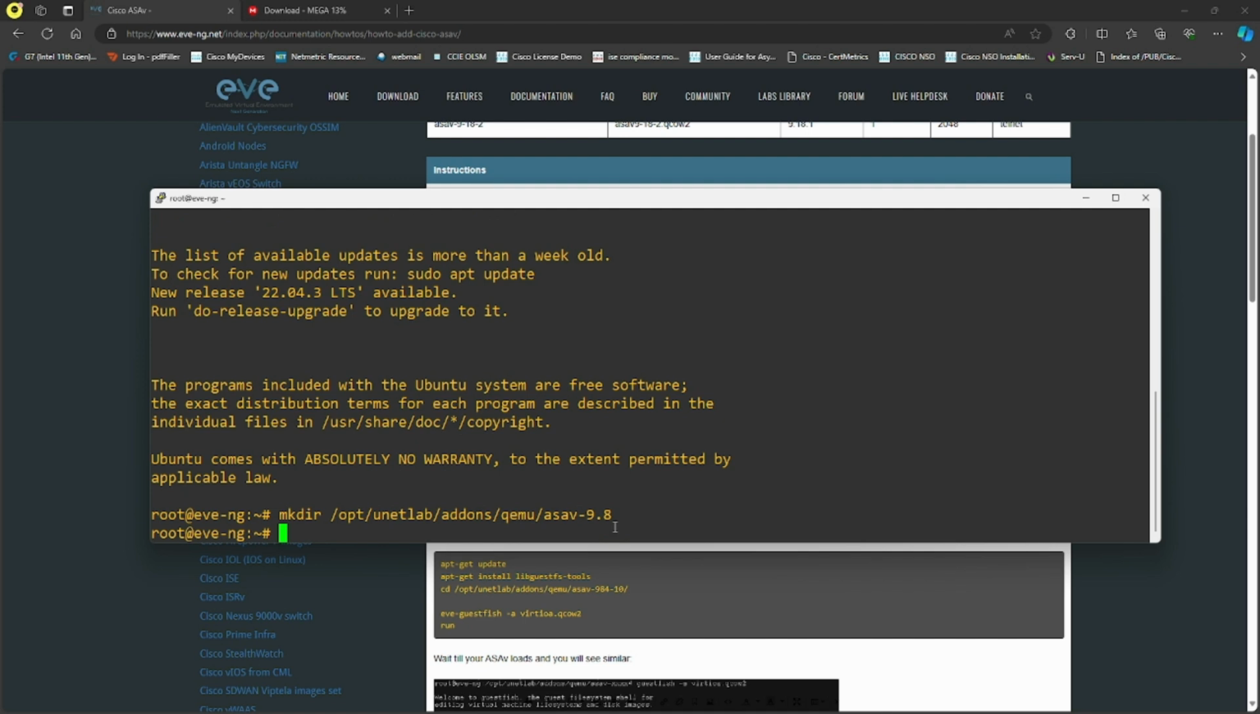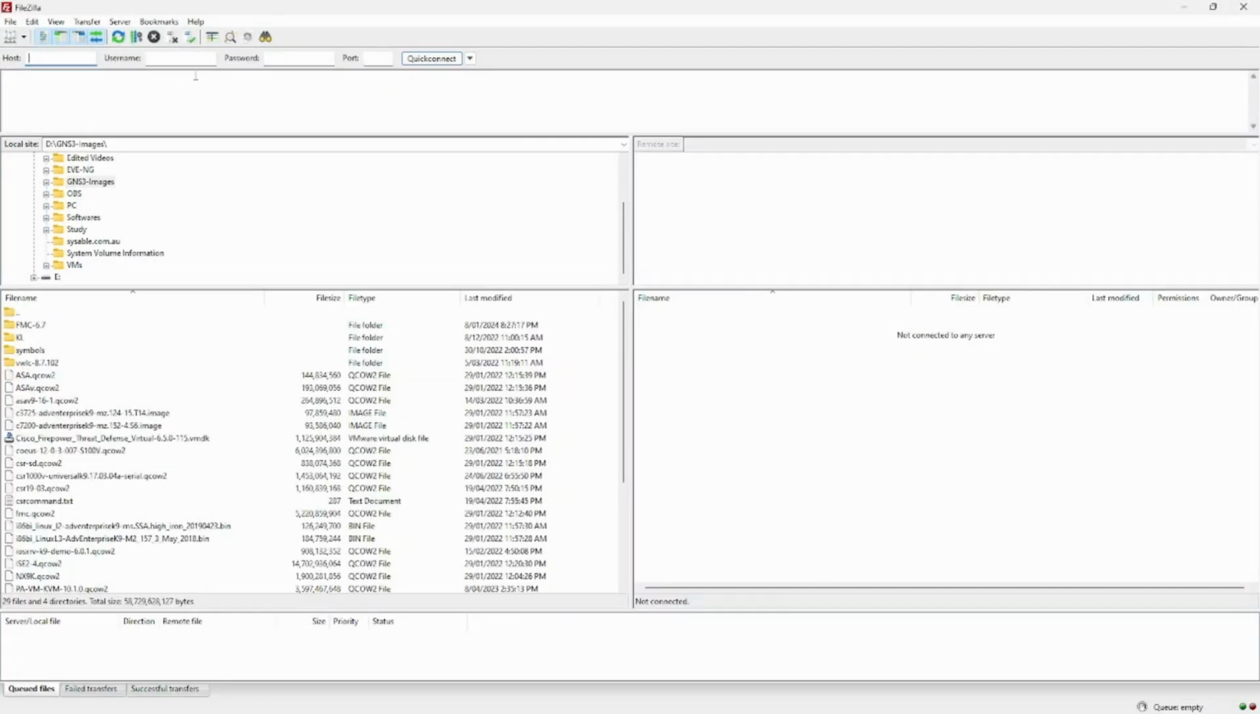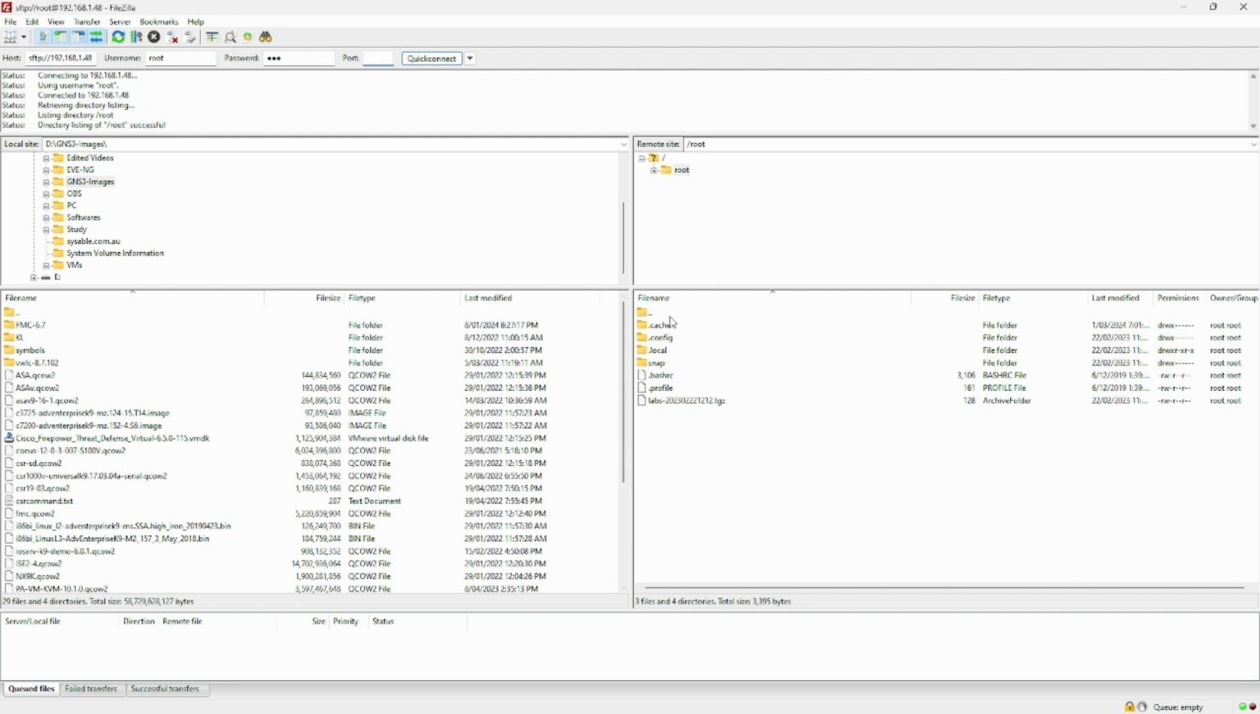Now there is no means of communication where you can upload the files to the EVE-NG like GNS3. You can just upload it directly, but for the EVE-NG you need to have an FTP client. So I'm using the FileZilla client, which will be connecting to 192.168.1.48, and it should be root. Password should be eve, and port number should be 22.